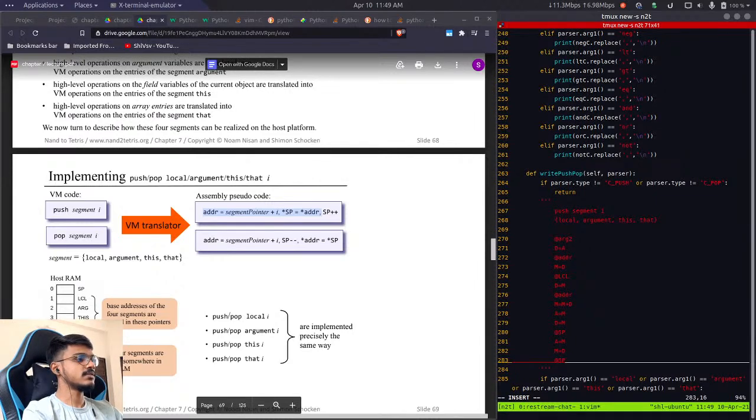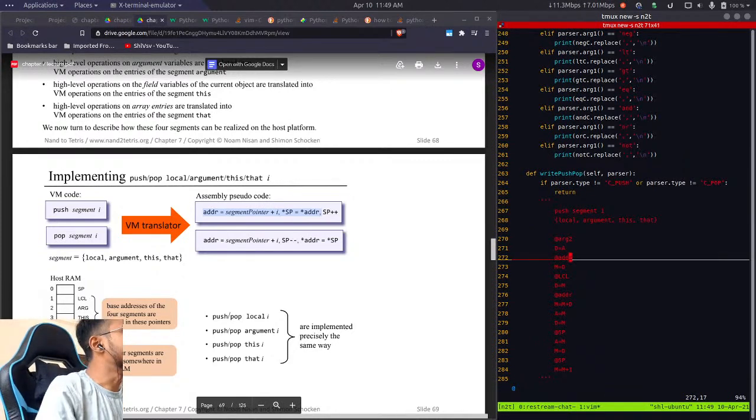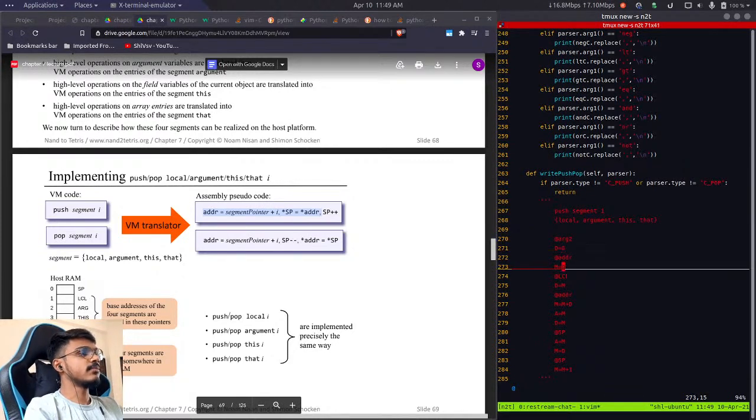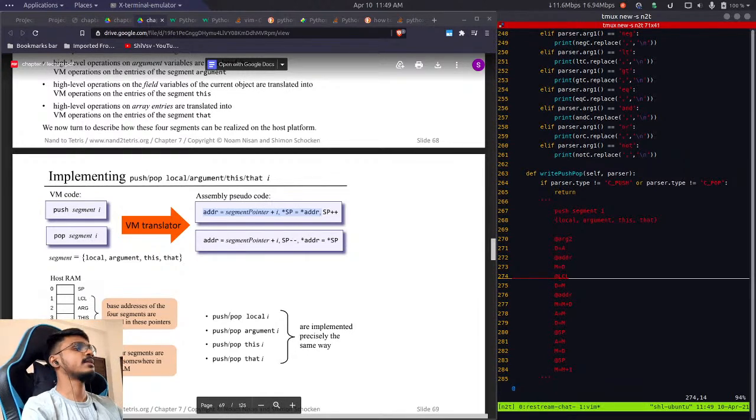So we'll have to get the stack pointer again, and now we can do m is equal to m plus 1. So this is it for the push local i code, and the commands will be the same for argument and this and that. The only thing we'll need to change is this variable. We'll change LCL to arg in case of argument, and this and that in case of this and that.